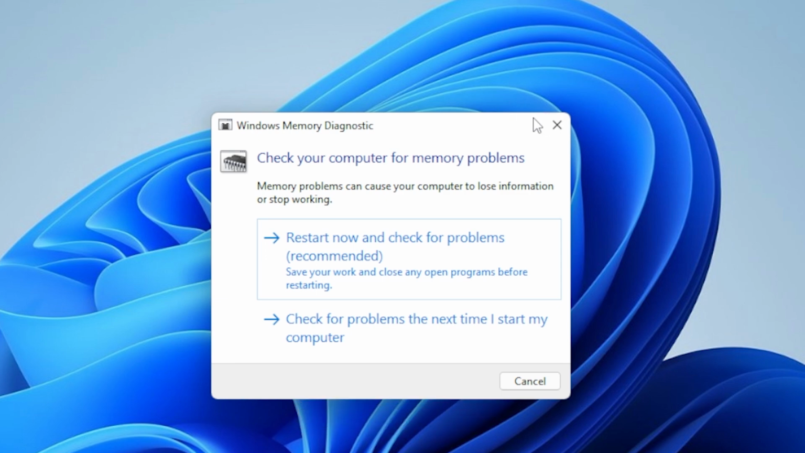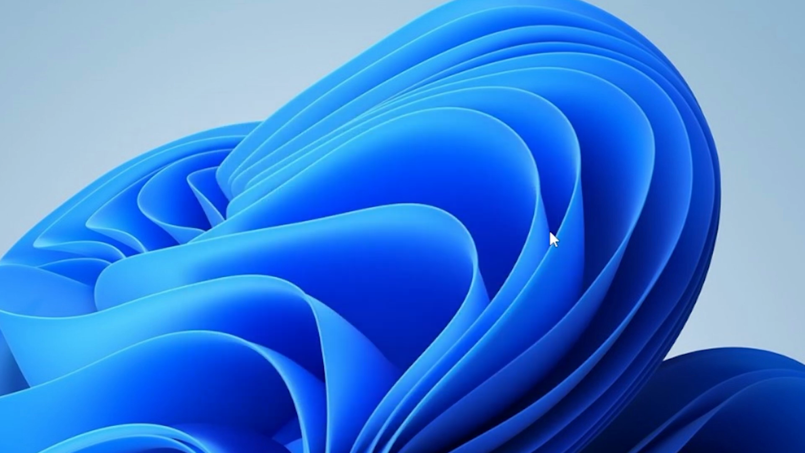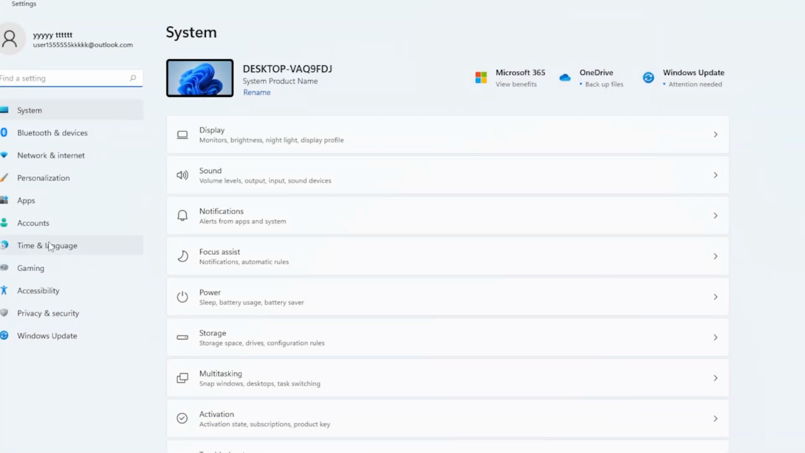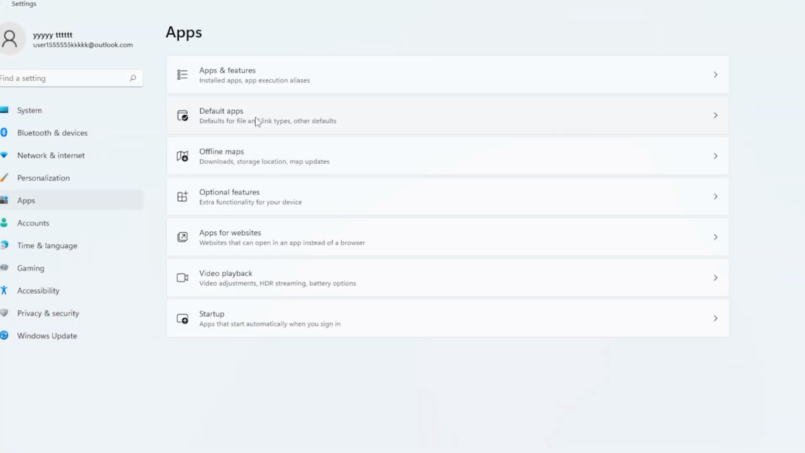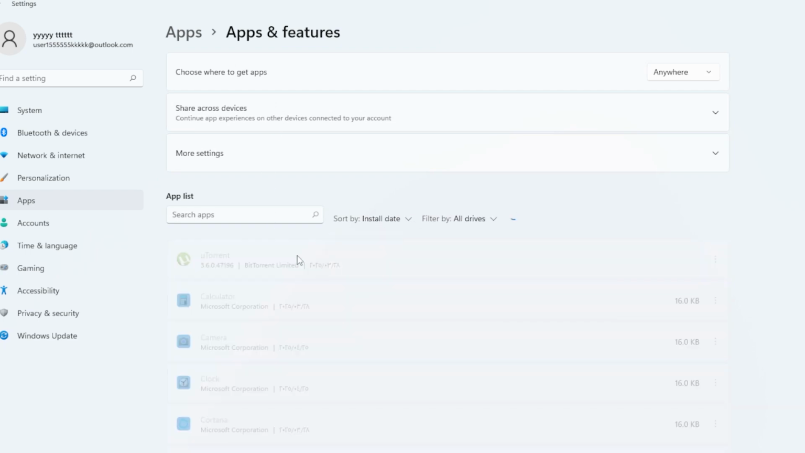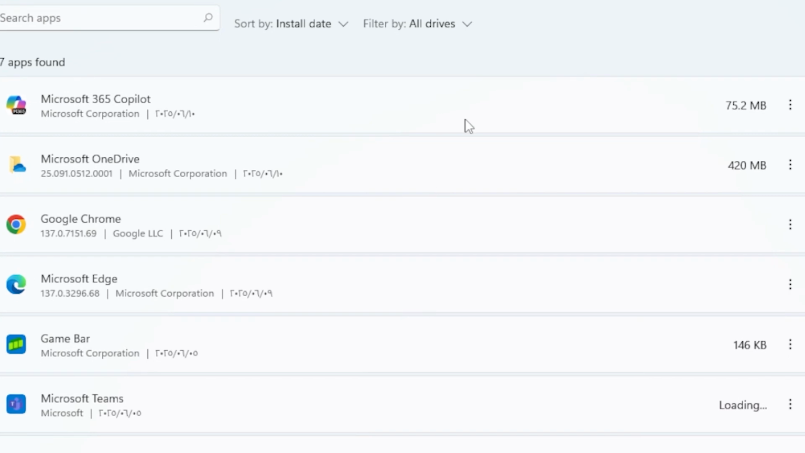Let's say memory was fine. What's next? We're going to check for recent software installs or updates that might have triggered the issue. Go to Settings, then Apps, then Installed Apps. Sort by install date and look at the most recent apps. Uninstall anything suspicious or that you don't recognize. Then reboot and see if the problem disappears.